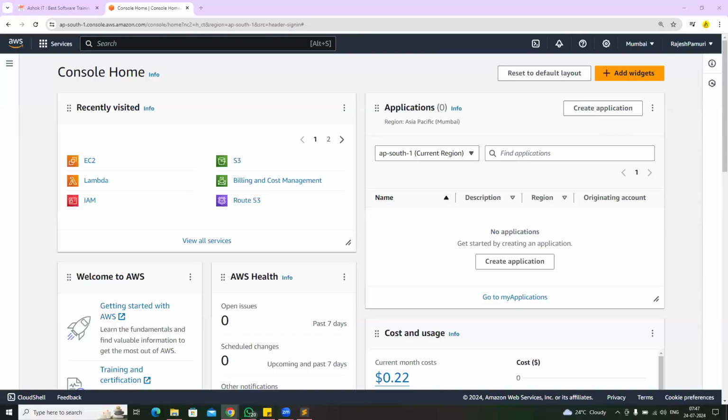So guys, one minute. I'm trying to log in to my AWS cloud account. Is my screen visible for everyone? Please confirm in the chat box. Is my screen visible? Yes. So I logged in to my AWS cloud account.